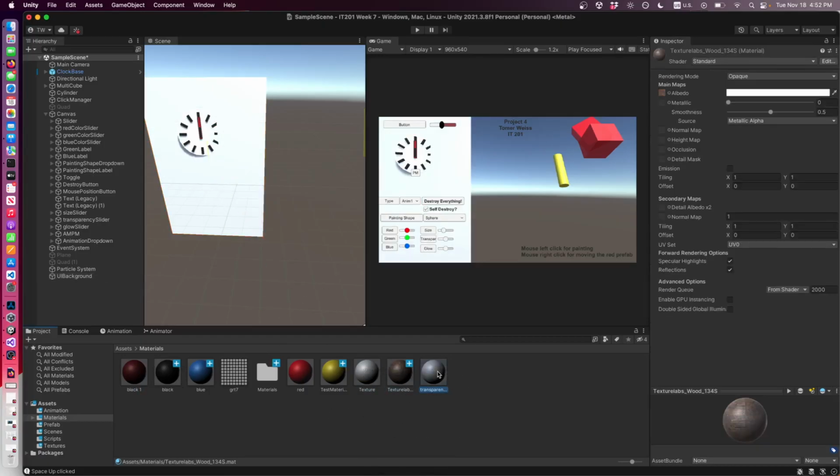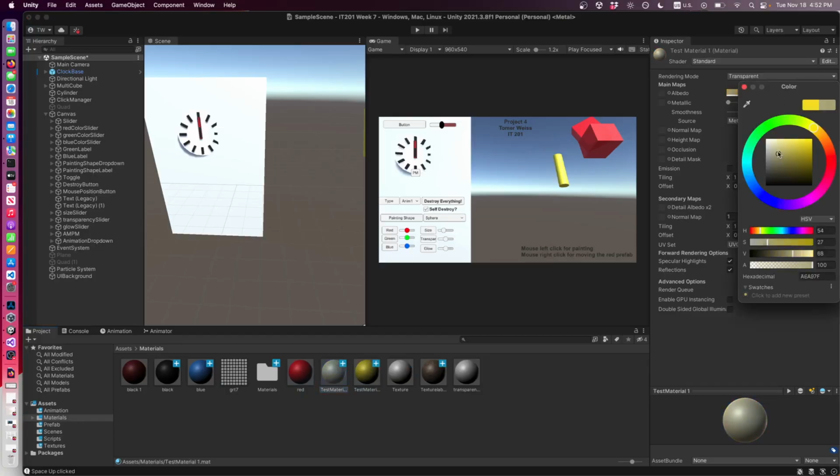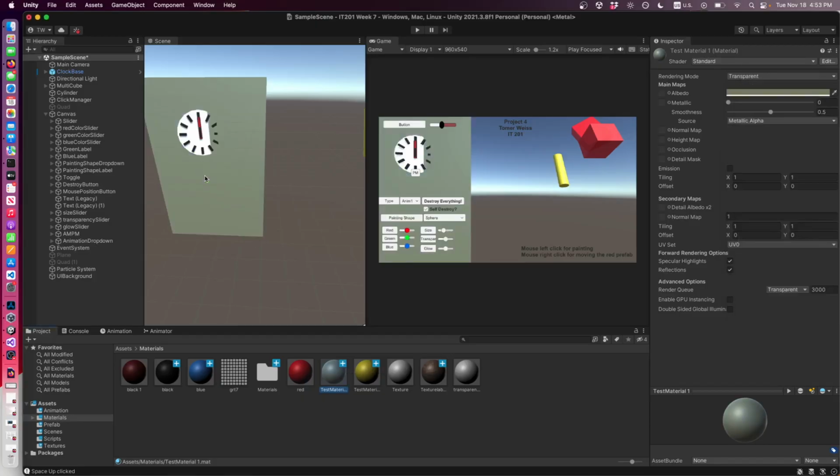Let's create a new color. Just make it simpler. Yellow is bad. So let's create a new color, and let's make it kind of grayish so it's not too ugly. Maybe something like this. Let's see. Okay, yeah, I think this is okay. There's an issue here with the clock, but I'm going to fix it in a second, so don't worry.